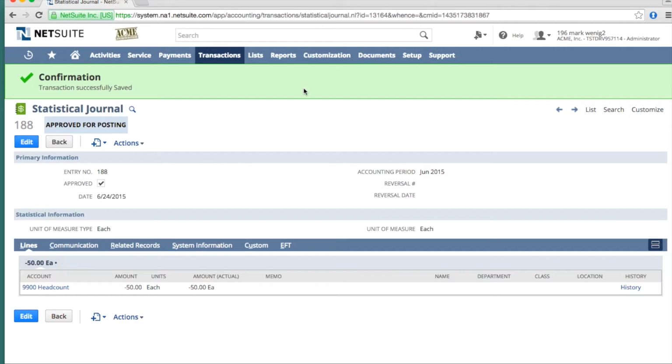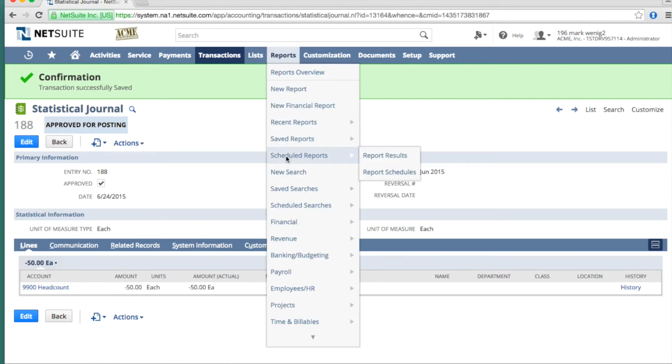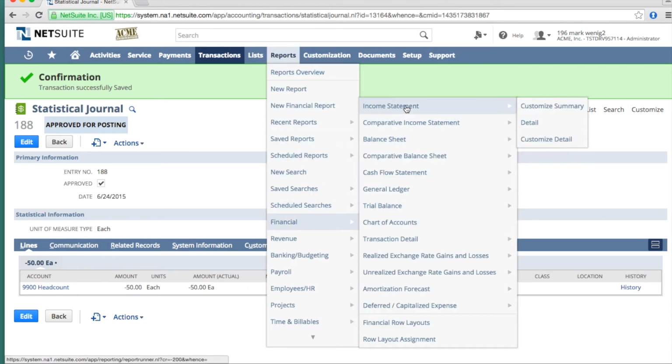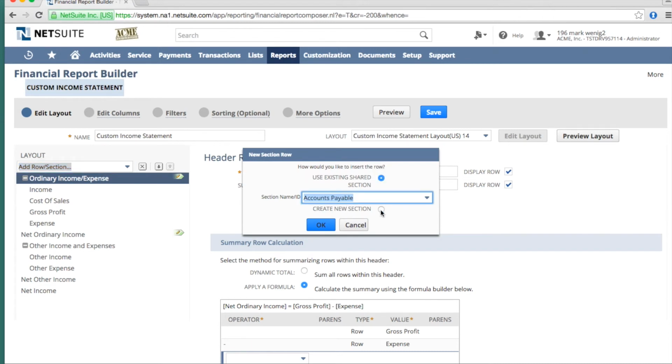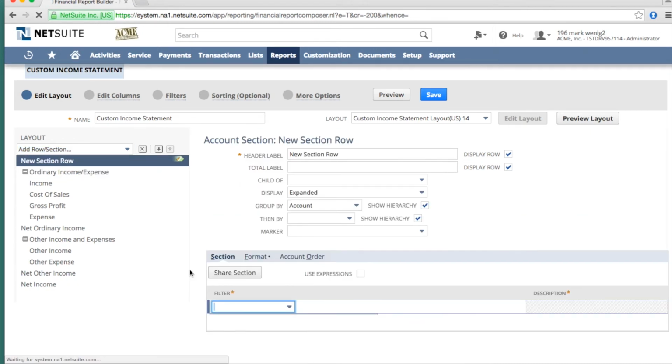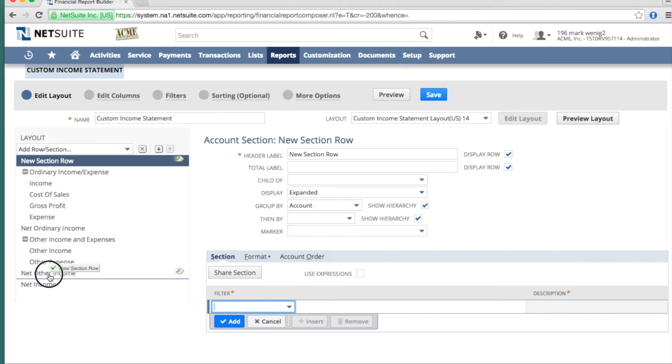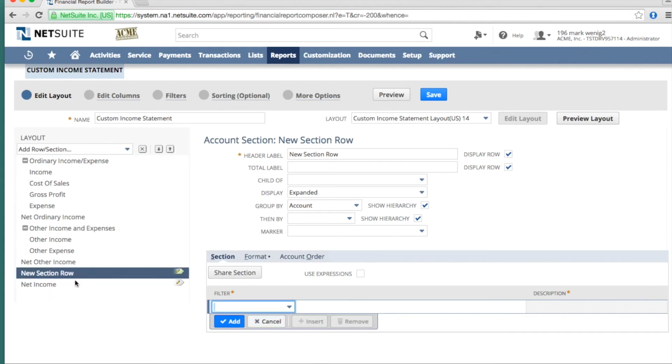The final step is to modify a financial statement to show our statistical values. We'll start by using a standard income statement. Let's customize our income statement, and then we will add a new financial section. Once it's created, I'll move it down to the bottom, or close to the bottom. I'll take care of that in a second. I'm going to call this headcount.